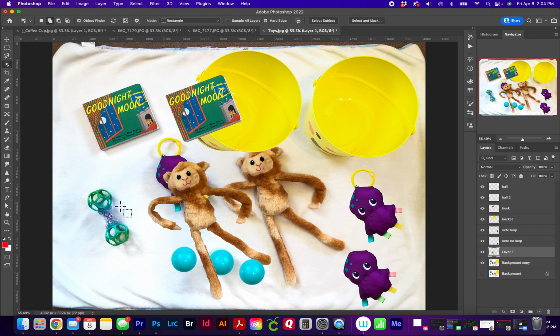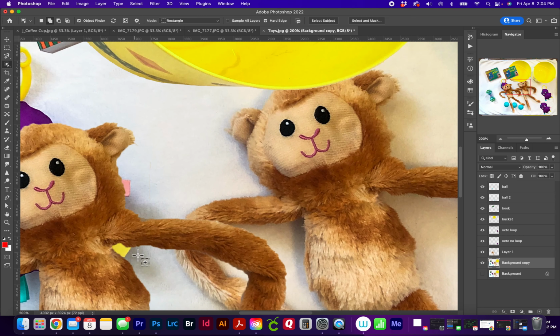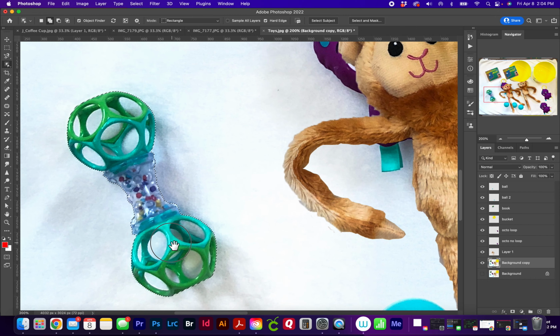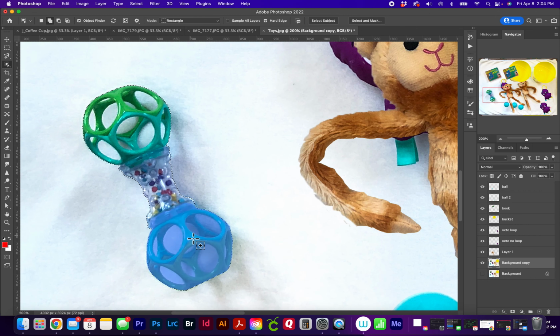Okay, so I'm going to select my selection tool, and then I'm going to make sure that my background copy is the layer that's active so that I can make my selection. And up here, this little spinning arrow means that Photoshop is examining my image to find the subjects. And I can go ahead and click and drag and make a selection, and Photoshop is working to only select the subject. And as you can see, let's zoom in here just a little bit. Only the rattle is selected.